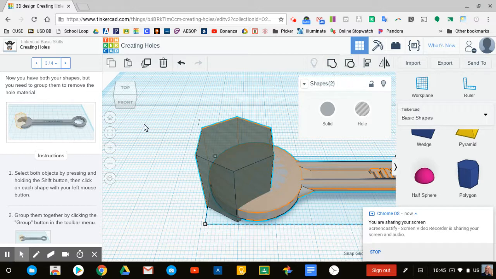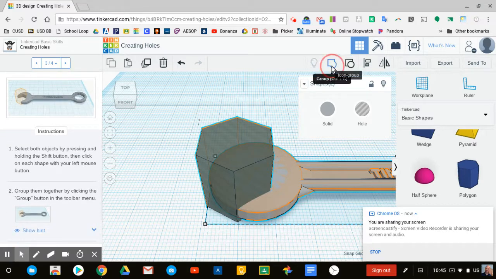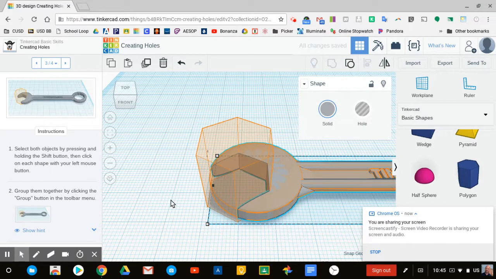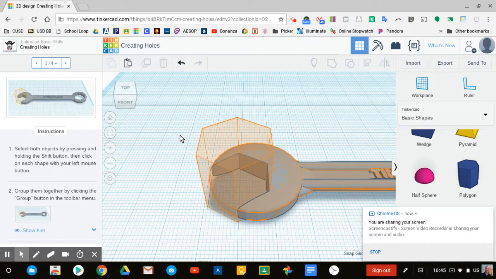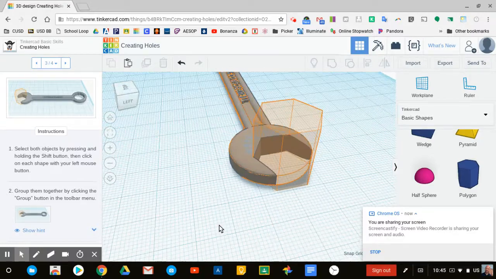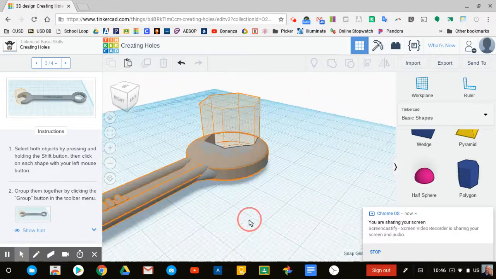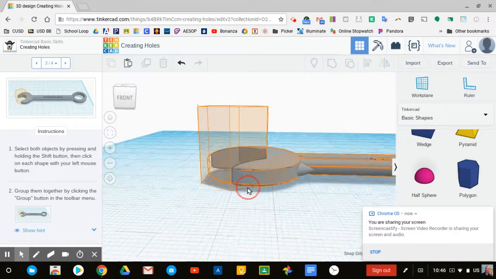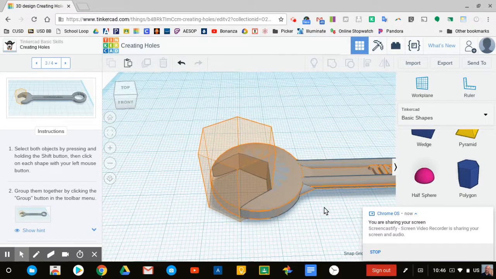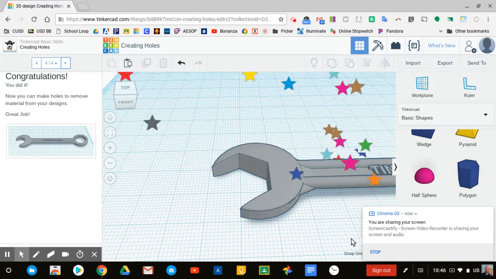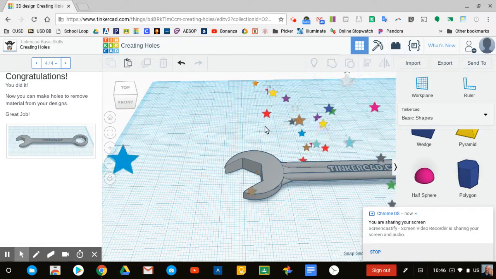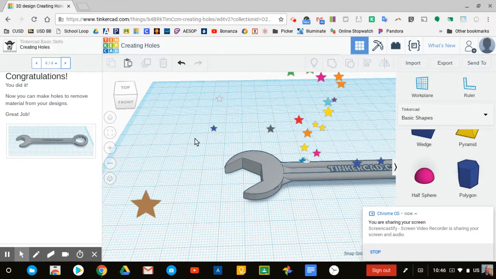So when I group those together, watch what happens. This is pretty darn cool. Bam, there we go. So in a second here, if I click away, watch. That hole is being made and rendered in that object. So now, instead of having a solid polygon and an object, I'm going to wind up with a wrench with a hole in it. Okay. And there it is right there. I love these tutorials. Stars go off when everybody gets done and is successful with that.